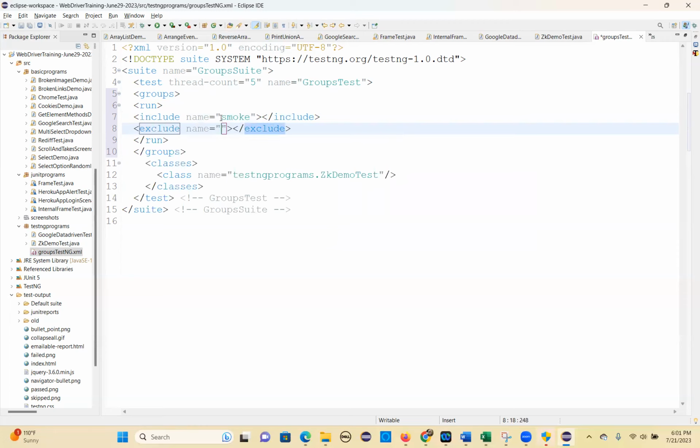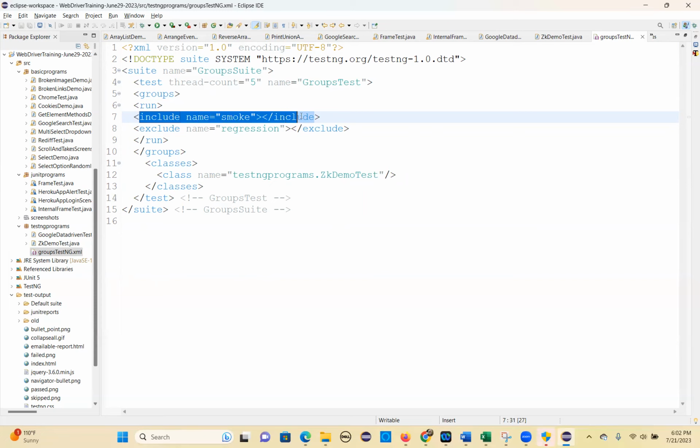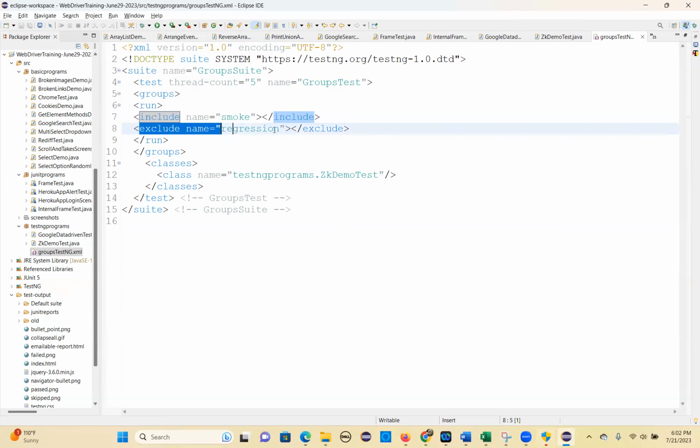To exclude regression. Okay, so select the regression. Regression is what I am skipping, and including smoke. So how do we include the smoke test cases?